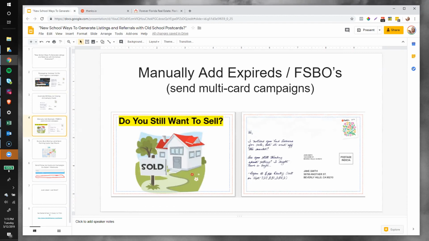Okay, cool. So yeah, we met over this Expiromatic idea. We were trying to send automatic expired cards. I think it worked pretty well. And what you're seeing on the screen here is sort of a riff on that, where you would add an expired listing, and this would be a manual process if you're using something like RedX, and you want to make sure you get something out in the mail. You would manually add expireds to a multi-card campaign, and you have to manually take them off.